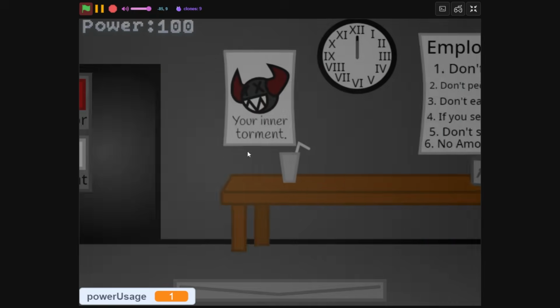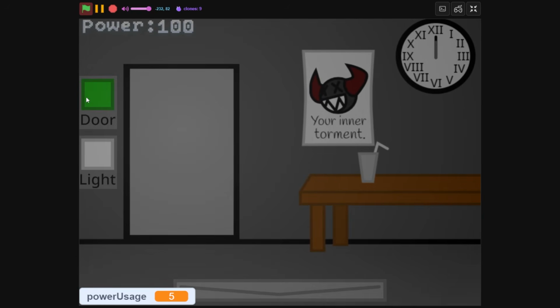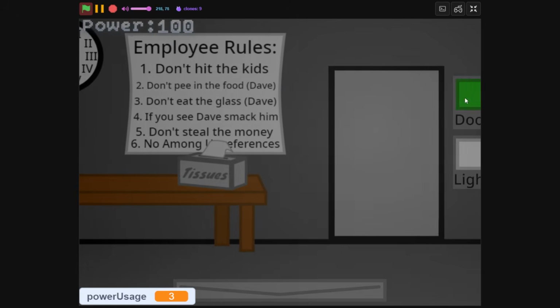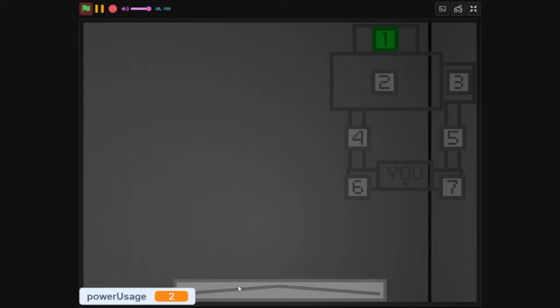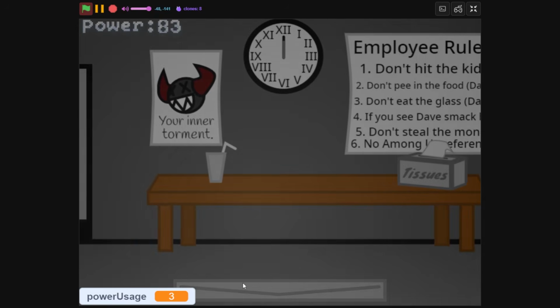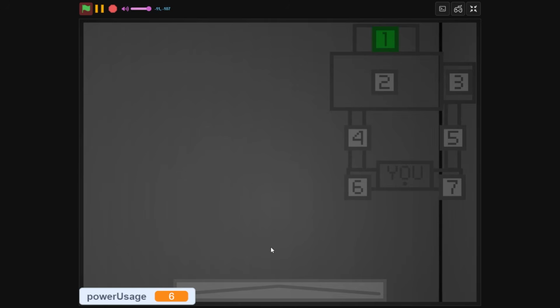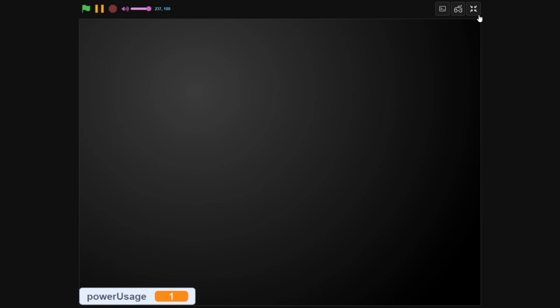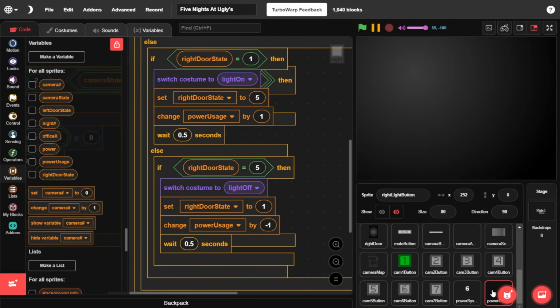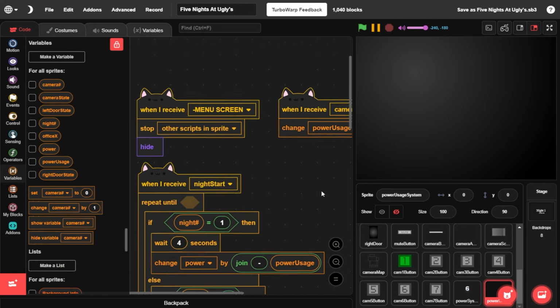The light changes it by 1. If we close both doors, it goes up to 5 power usage. If we open the camera, it goes up to 2. If we close both doors and open the camera, the power usage goes up to 6. Our power usage system is working. Back to the power usage system.